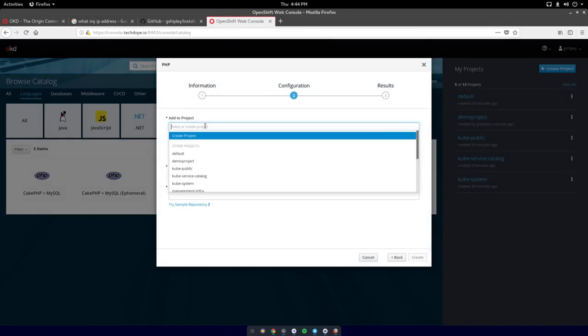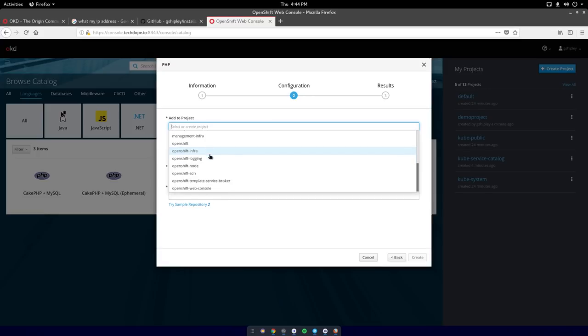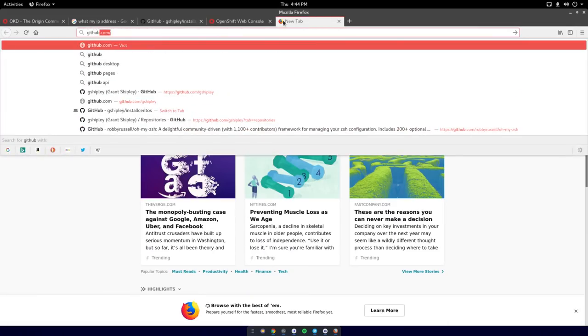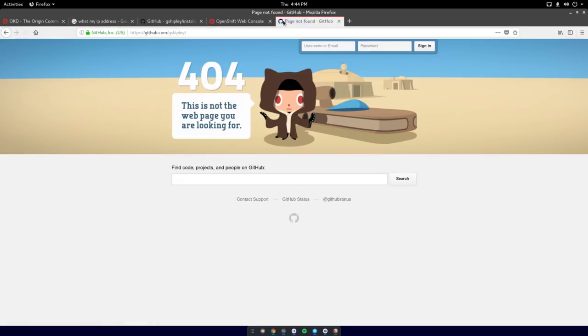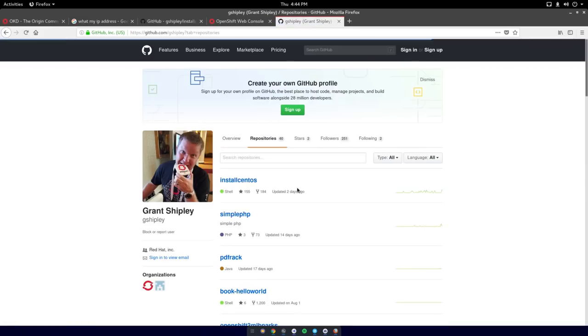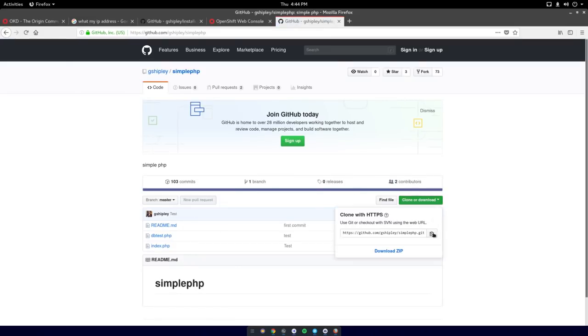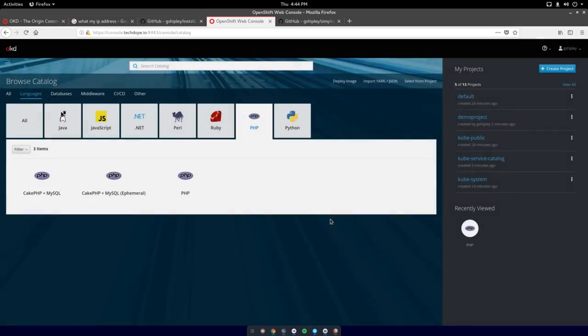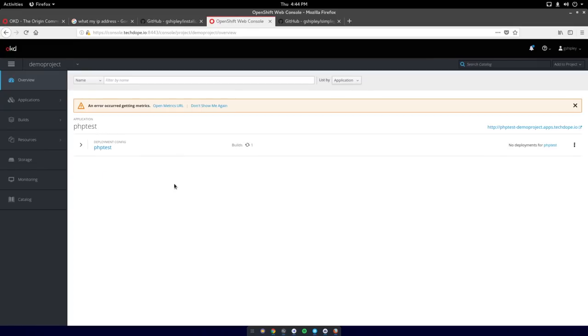I'm in the service catalog now. Let's add this to the demo project. We have a couple versions of PHP available. Let's do GitHub. Actually, let me get a PHP repo here: github.com/gshiply, without a T on the end. Let me go to my repositories here, simple PHP, clone this, go over here, paste that in. And this is going to use the source-to-image project to create a container for me on the fly.